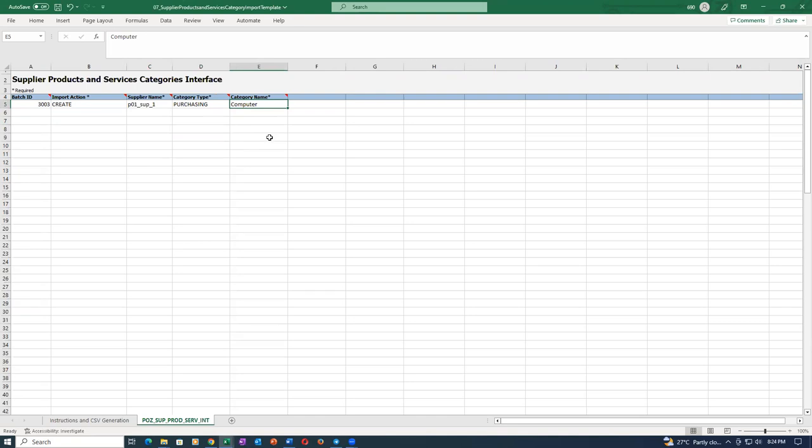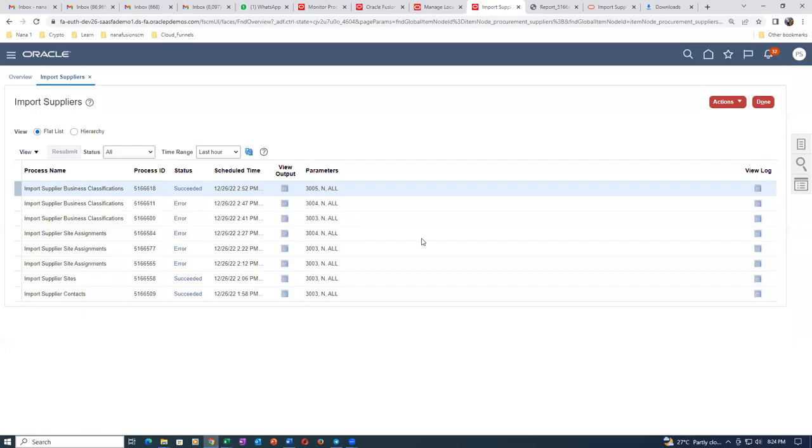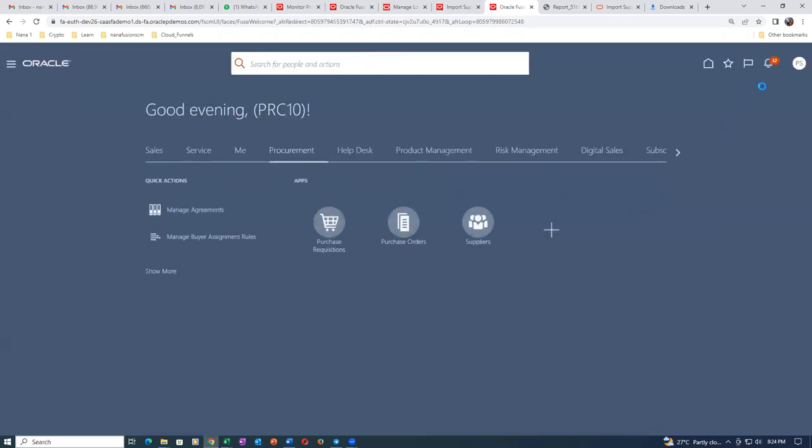So what happens? The category name is computer. The category must be available there actually. So we will now see whether the category is available or not. We'll now go to the place and see whether the category is available or not, the purchasing.